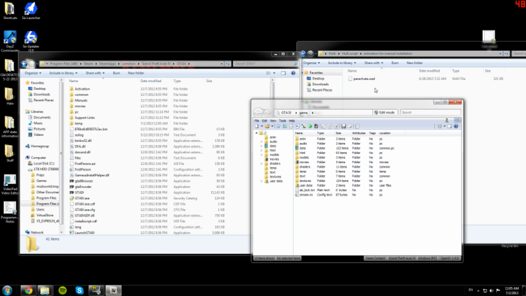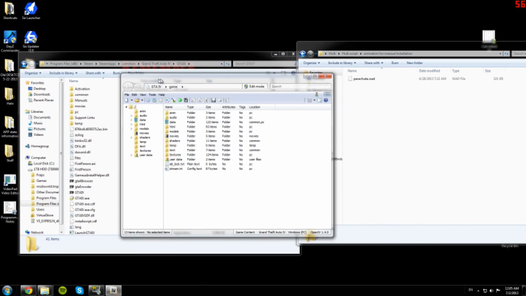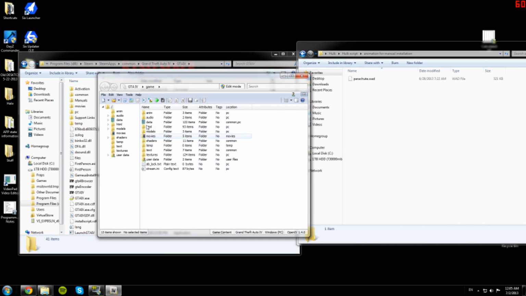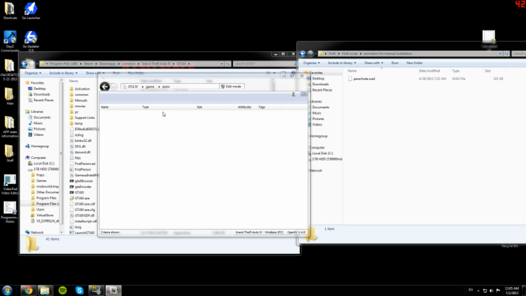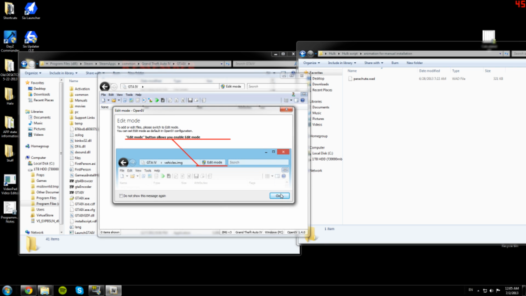So where I saw this parachute.wad, we need to pay attention to that location. So what you're going to have to do is click on anim, as in animations. Go in there, and there's an anim.img. To edit this, we double click on it.